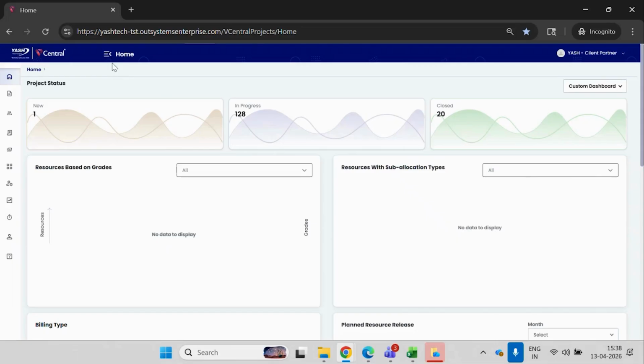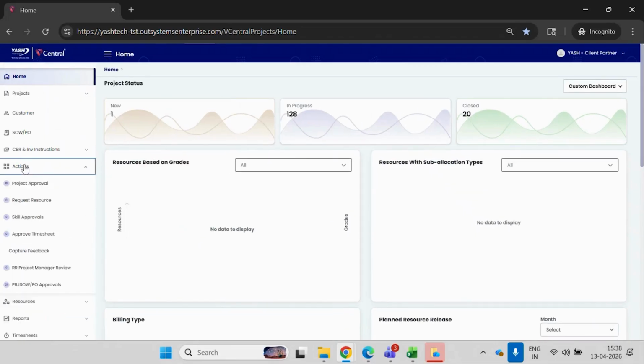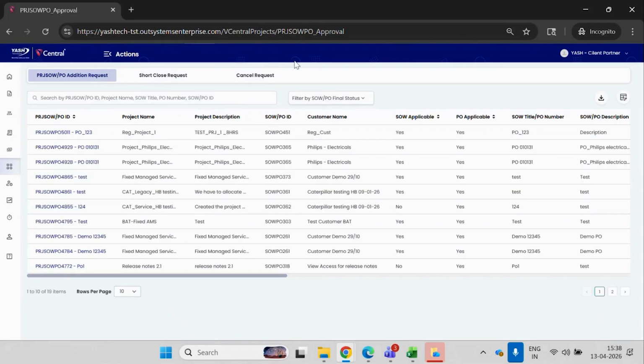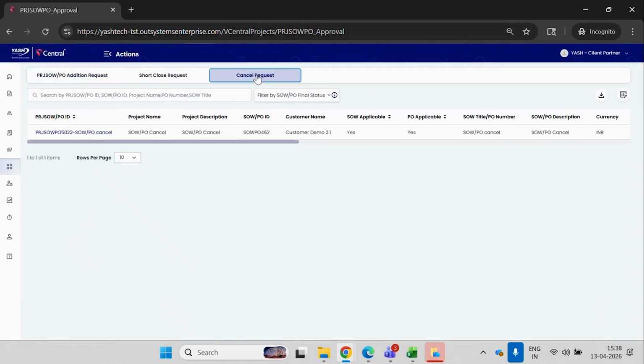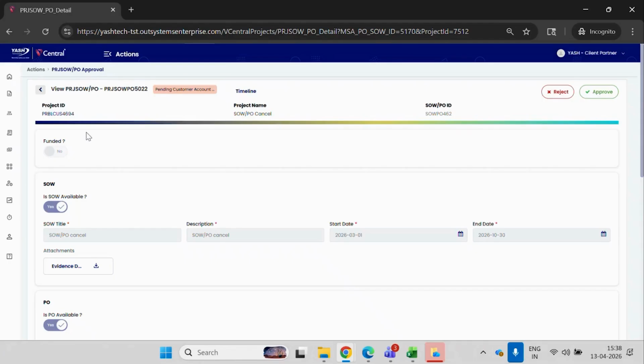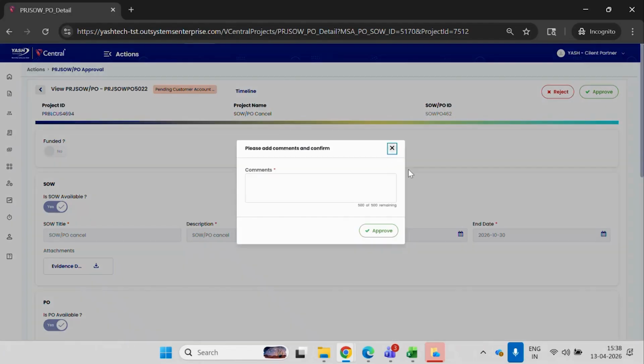So we are logged in as CAM team. We'll click on the left hand navigation panel, Actions, and then PRS or WPO approvals. Since this is a cancellation request, we'll be navigating to Cancel Request. And this is the request we have just sent for the PRS or WPO cancellation. So we'll just open the request and we'll simply approve it.